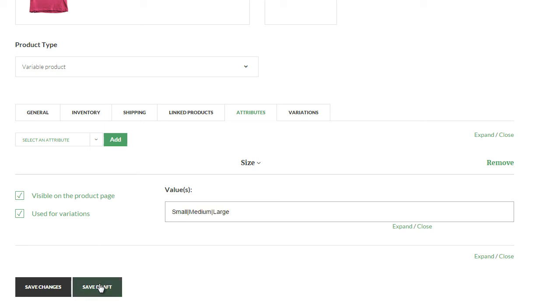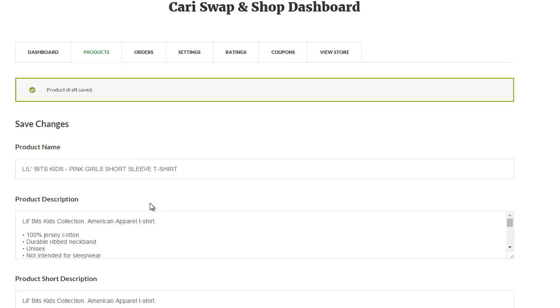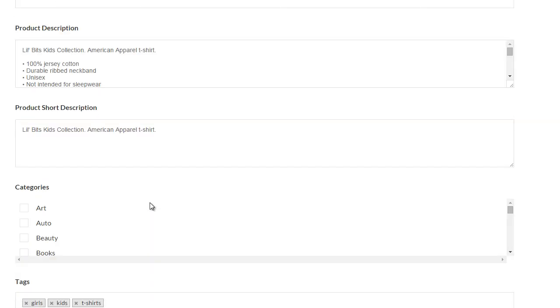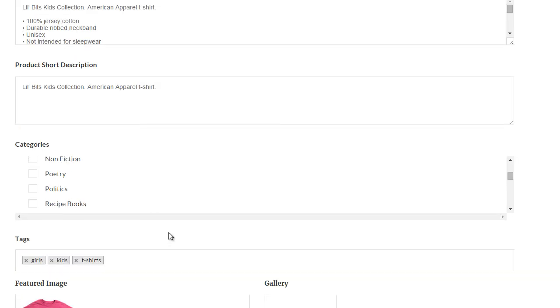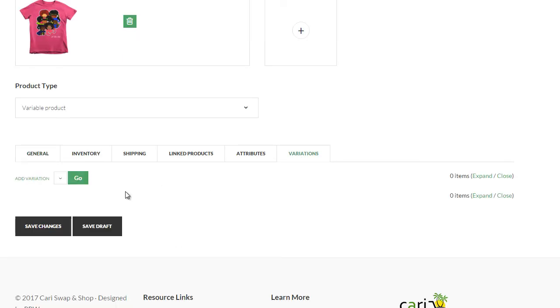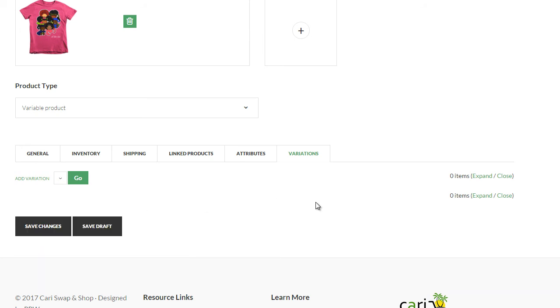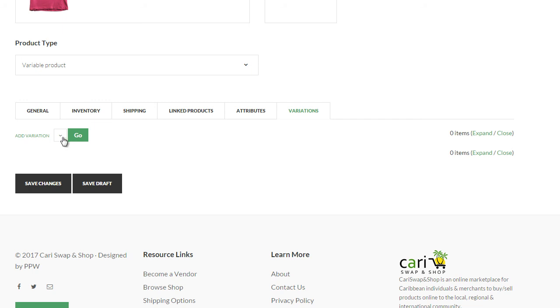So I'm going to save my draft because I've added that attribute, and I'm going to now go over to variations. I'm going to add a variation, and when you hit add variation, you're going to hit the go option.